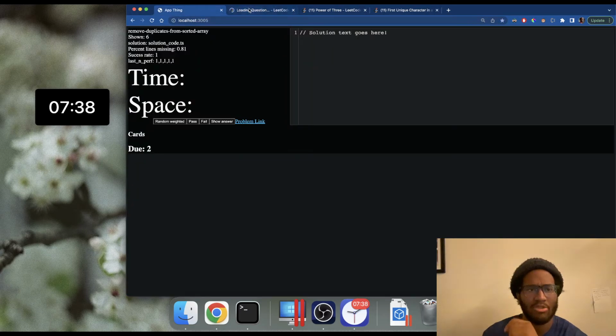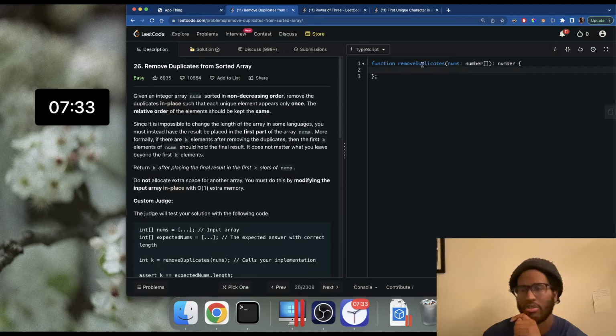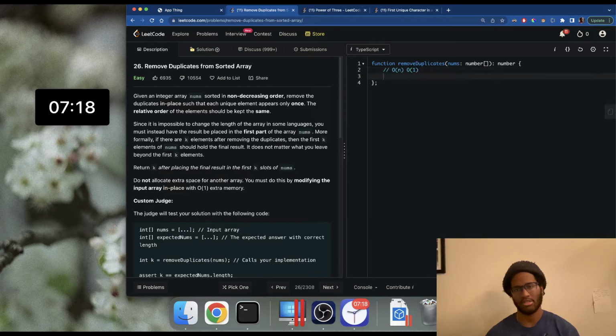So this next problem is remove duplicates from sorted array. So we have function removeDuplicates. We have nums, which is an array of numbers, and we're returning a number. Okay, let's go over this problem. It's probably going to be linear time and constant space. So given an integer array nums, sorted in non-decreasing order.